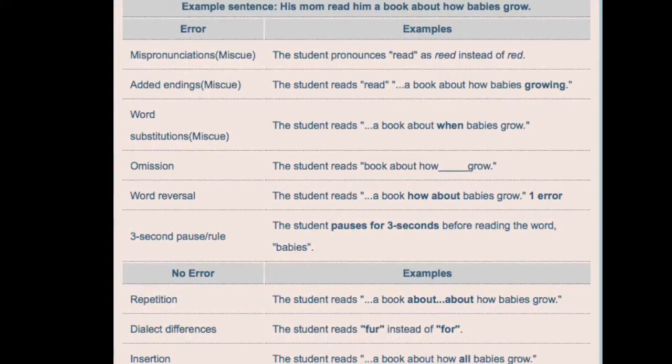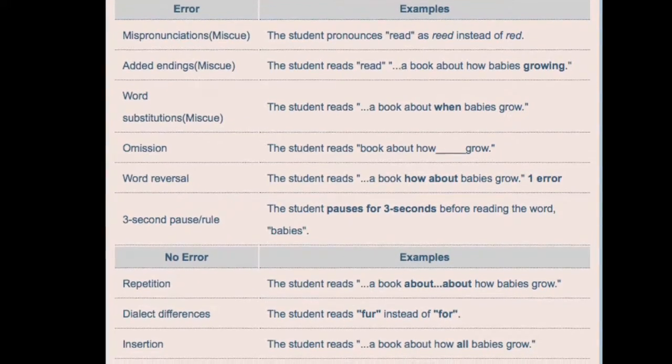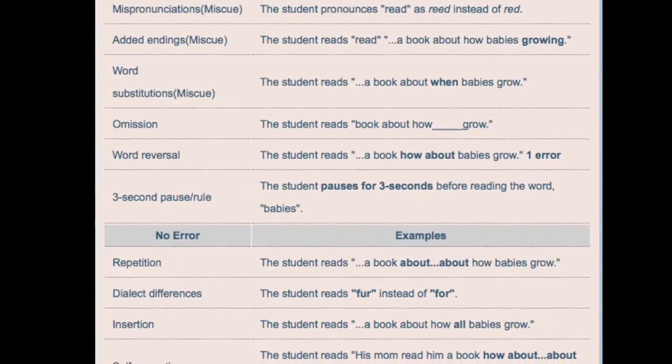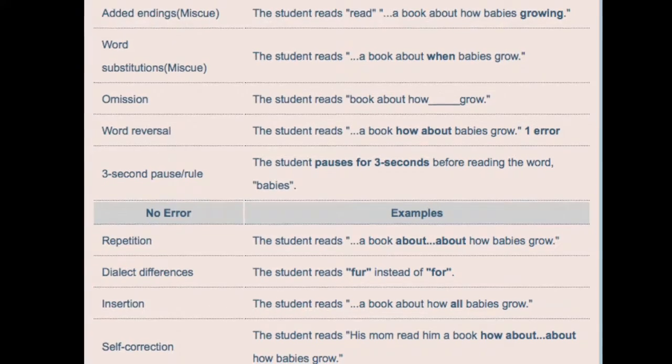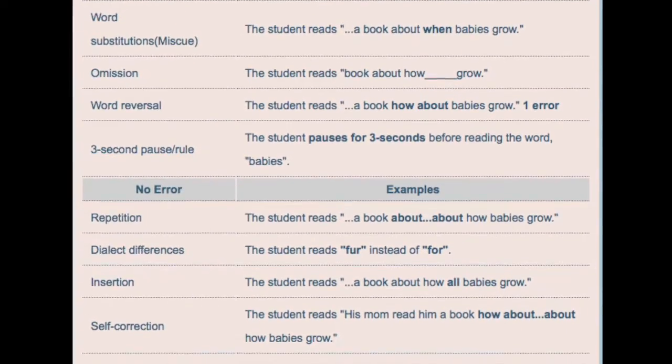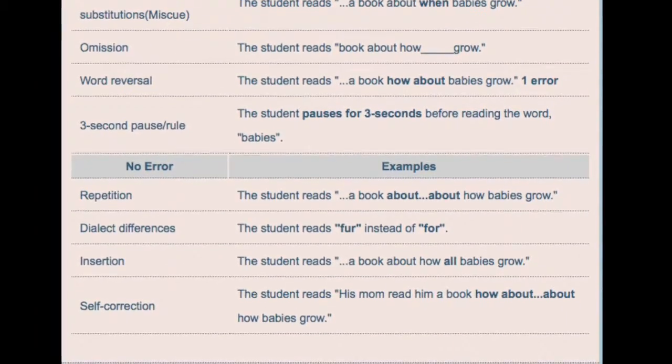Errors include miscues, omissions, word reversals, and 3-second pauses. Other examples of non-errors include words that are repeated, dialect differences, words that are inserted, and self-corrections.